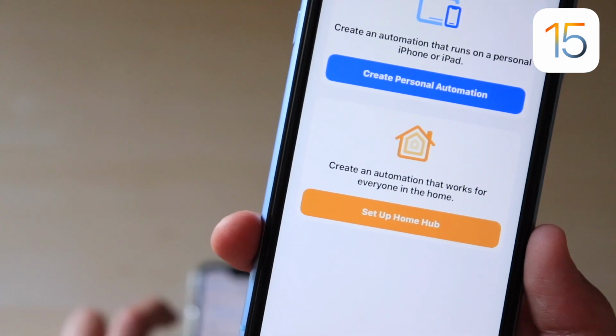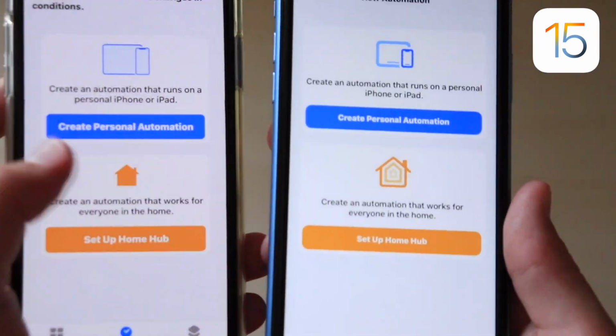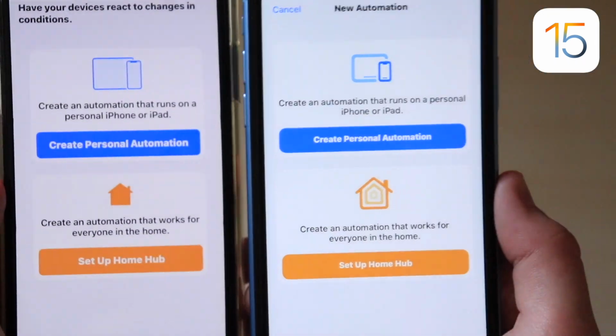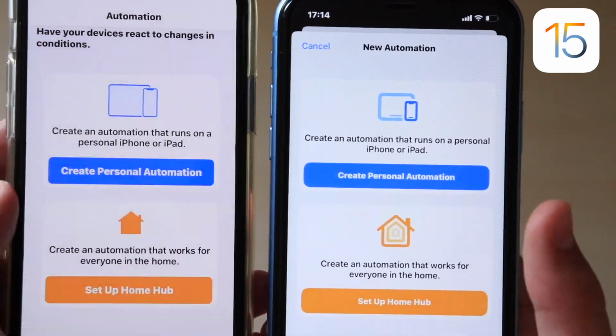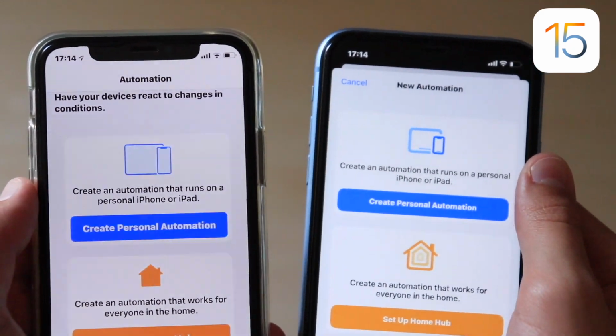I have an iOS 14 version to compare over here, and as you can see, this is how iOS 14 looked. This is iOS 15, not fully filled, but with more detail, and actually the create automation icon is also changed.